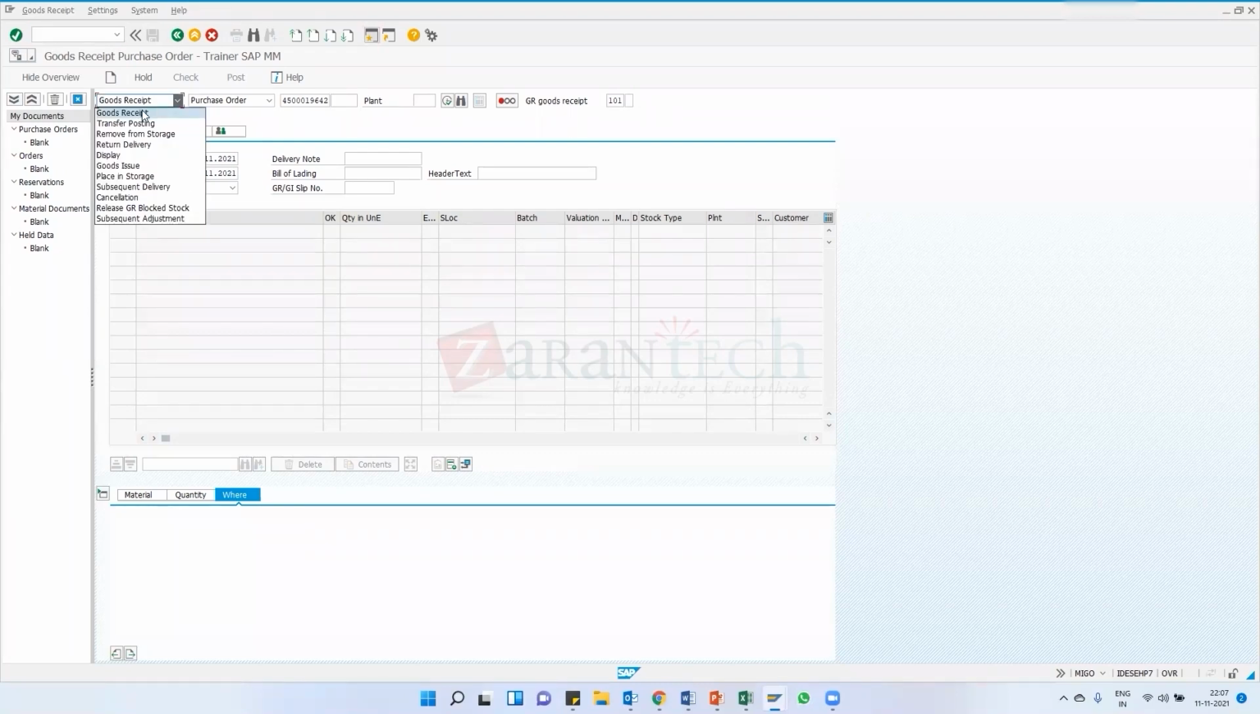Here we need to select these parameters. If you are doing goods receipt, this is a universal T-code. By using this MIGO, we can do transfer posting, we can do goods issue. Yes, there is a configuration for the purchase order and this movement type, I will be showing you. Don't worry. So we need to enter our purchase order here.